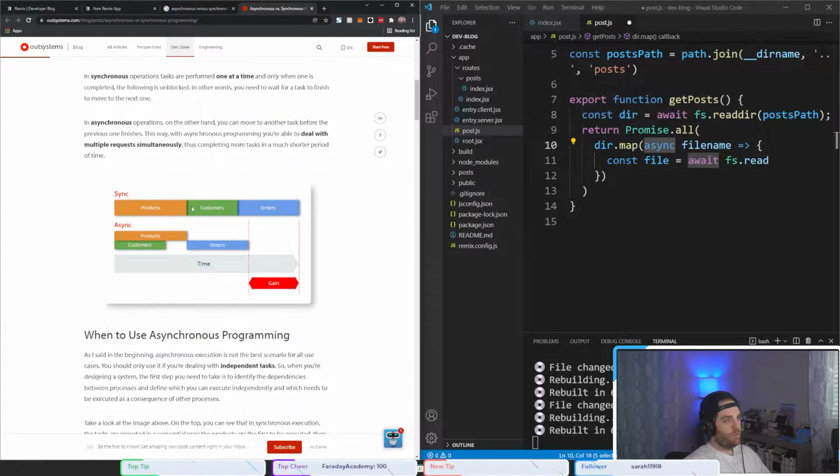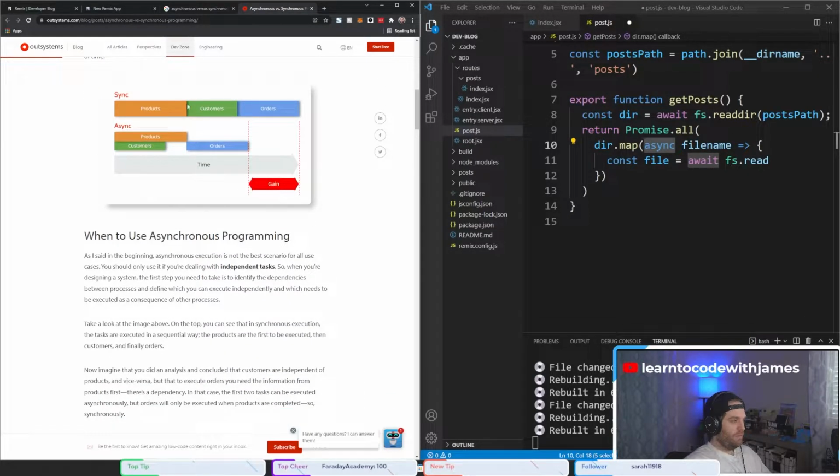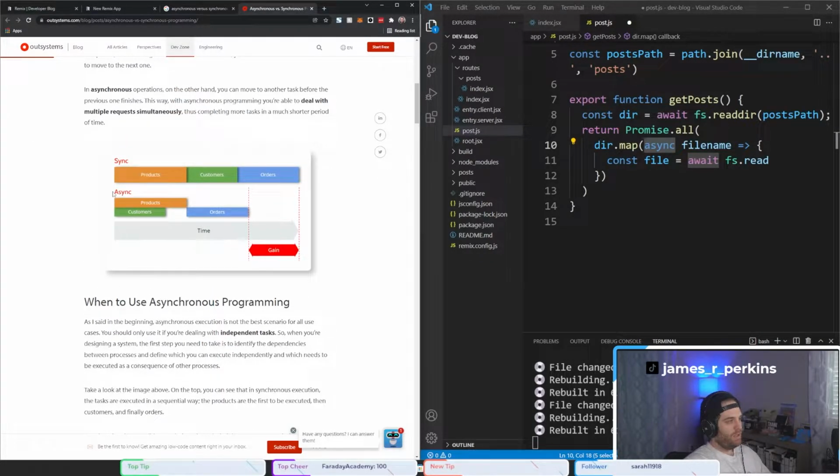So synchronous means that you do it one at a time, like this has to go, then this has to go, then this has to go in this order. Asynchronous means that all this can happen at the same time, so you can do multiple requests all at the same time. It makes it really easy to do it all simultaneously versus this version where I have to get everything from products, then customers can start, then orders can start, versus this version where customers and products can go together and then we can get our orders later, and it speeds up requests. Super useful.